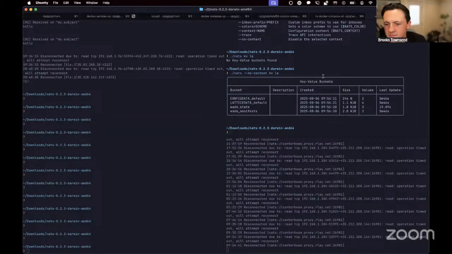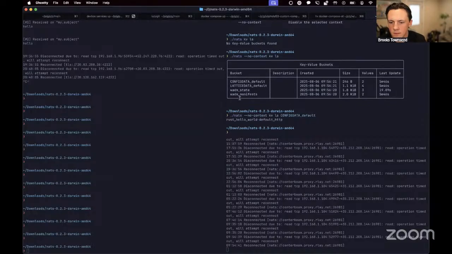Okay, cool. Yeah, Lucas's thing is, if you do a kv ls with that config data underscore default bucket, yep. And then if you do a kv get and then that value at the end, the Rust underscore hello world, whatever.